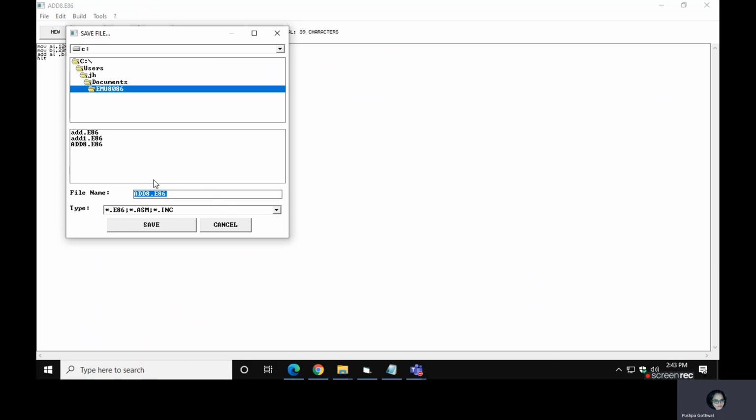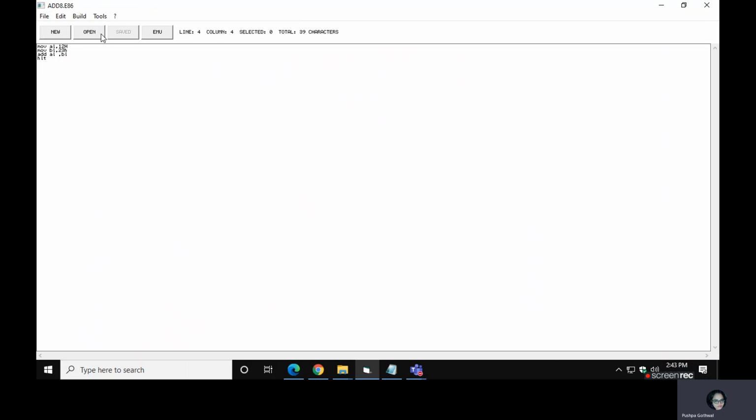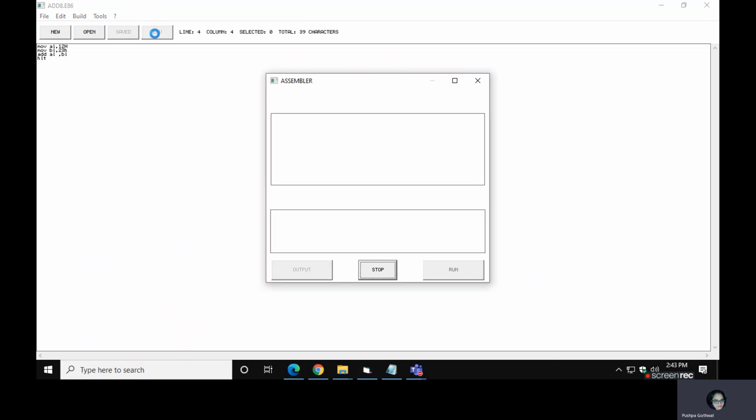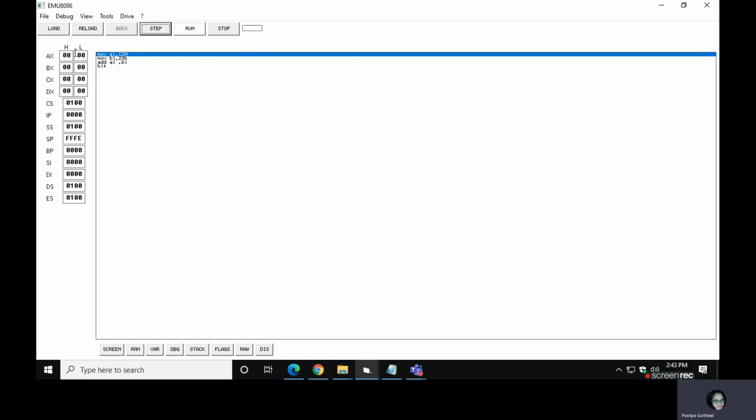Save as. I'm giving this one the name add 8-bit. I'm saving this one, since I already wrote this code. Now what I have to do is emulate. In emulate you can see this window will open. Here you can see you have a register, so after the execution of the program your register content will be reflected. And this is your code.